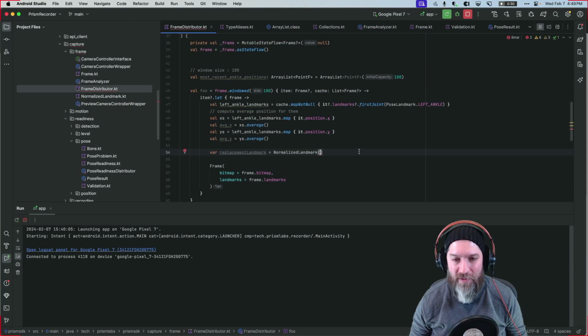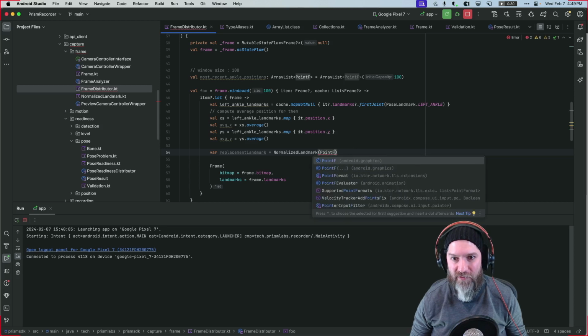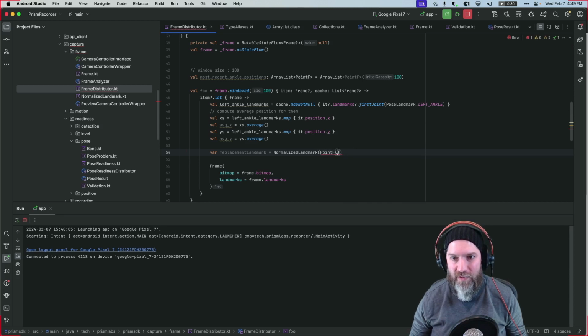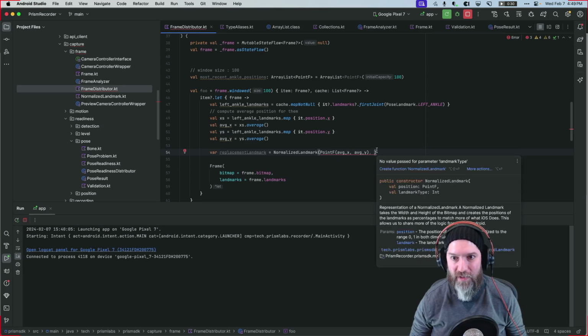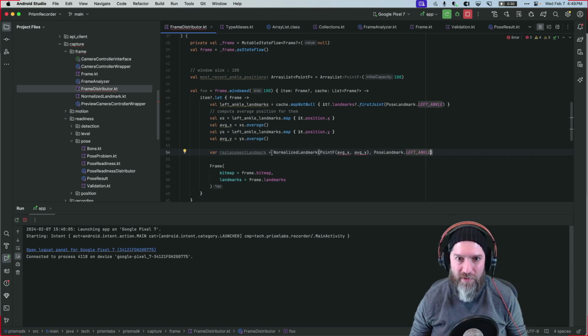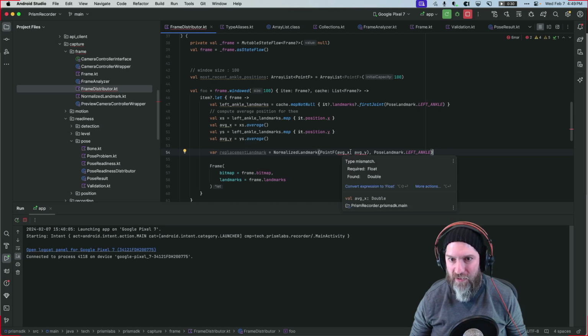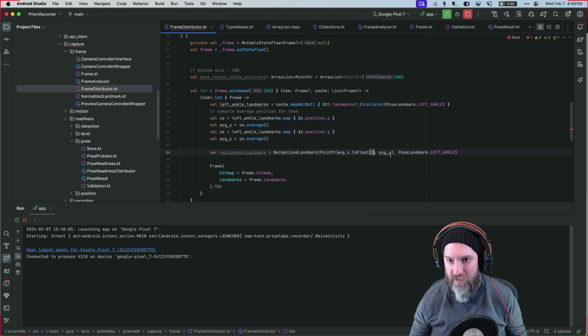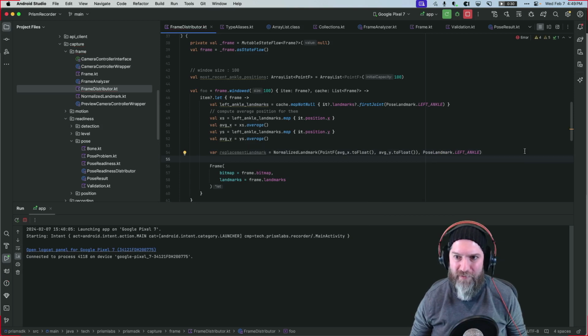Okay, so then point here is going to be a new PointF, which is going to have averageX and averageY, and then we're going to have a landmark type, which is going to be PoseLandmark dot left ankle. And these are not floats. They are doubles, toFloat. Okay, so we have a replacement landmark now.